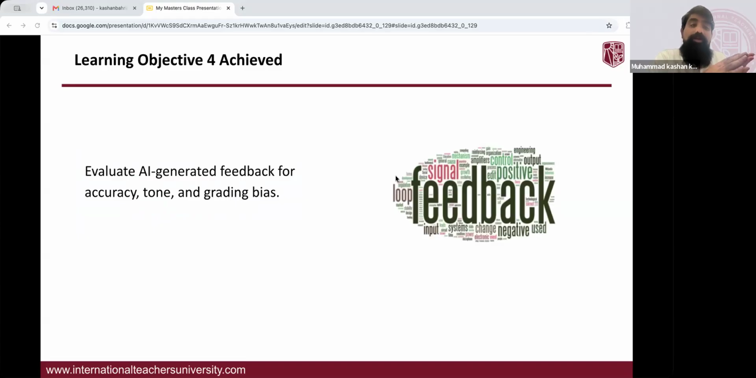So now we have achieved our fourth learning objective. We just looked at how to thoroughly evaluate AI-generated feedback for accuracy, tone, and grade bias. By learning how to spot hallucination, adapt the tone for our students, and identify systematic bias using the insight from our video, we have ensured that the teacher always stays in total control of the final grade. Now that we know how to properly audit the AI's work, let us move on to our fifth and final learning objective: designing a practical classroom workflow that guides our students to use the feedback for independent revisions.